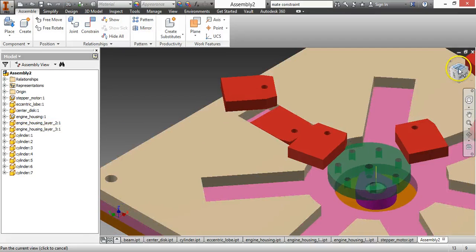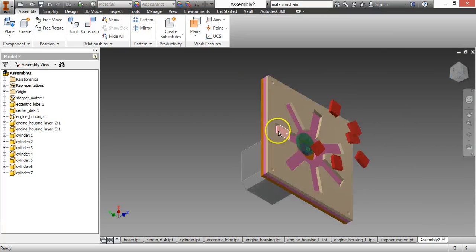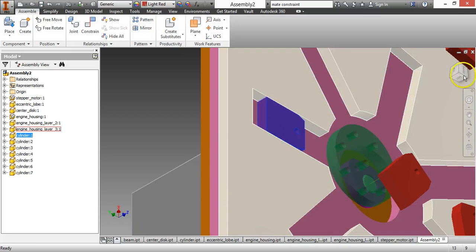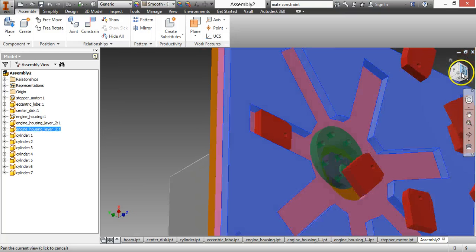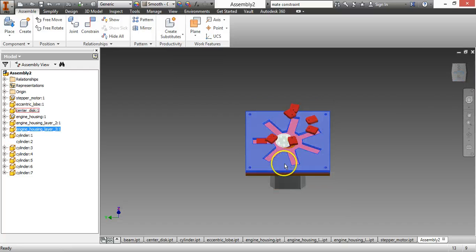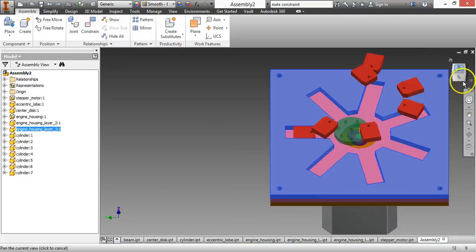you can now see, let's get a better view here. You can now see that this piece slides exactly where it's supposed to. Notice it can still go beyond this physical limit, but once we put the connecting rods in, the ability of that piston to move through the engine housing will be lost. So let me just apply the rest of these constraints.